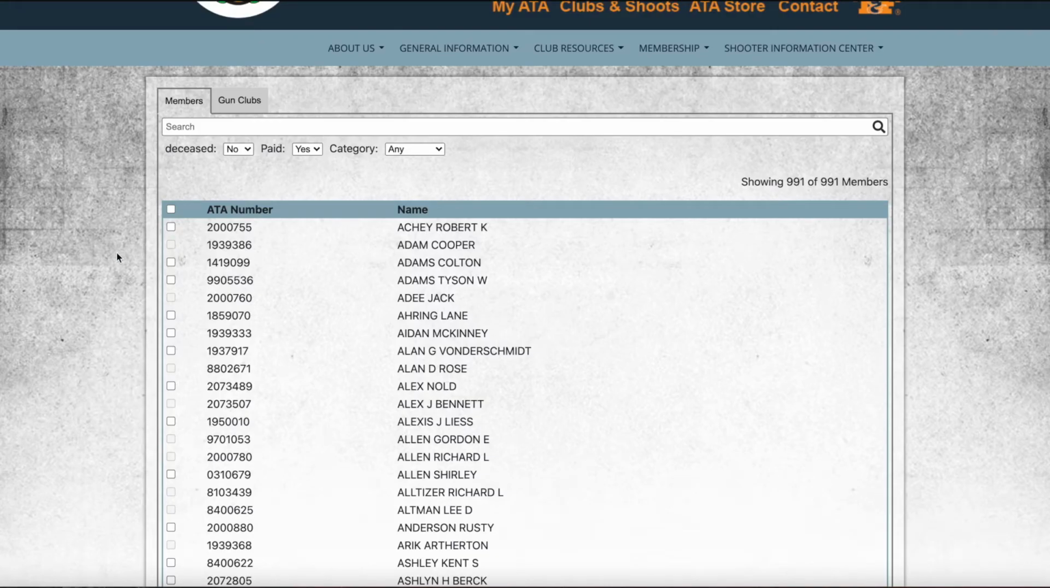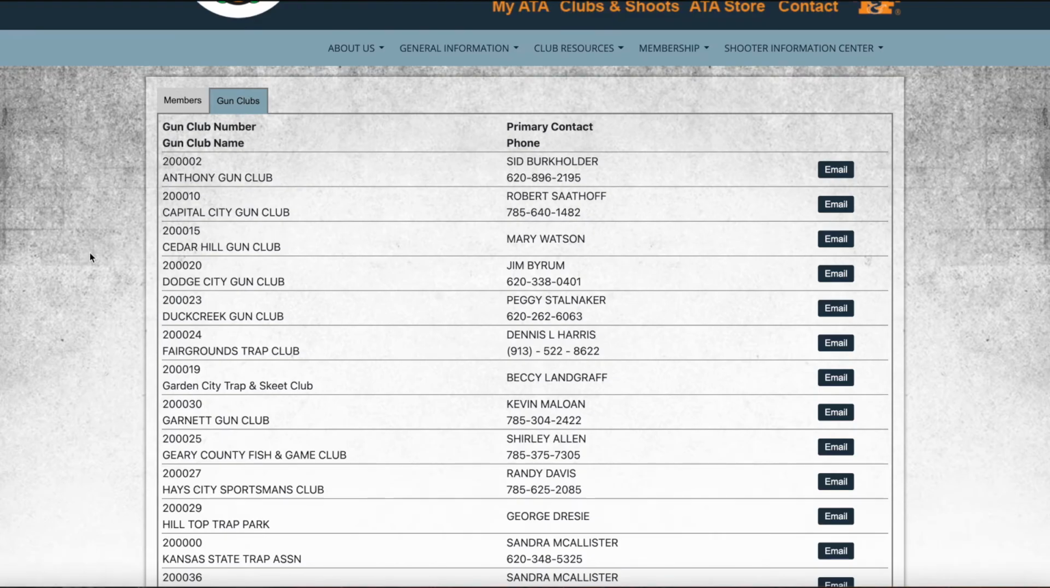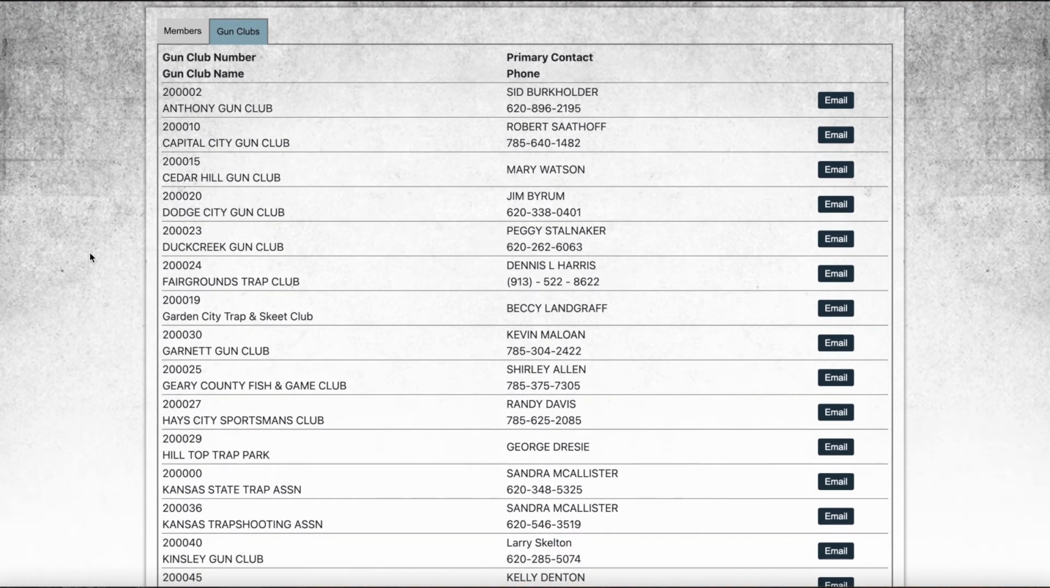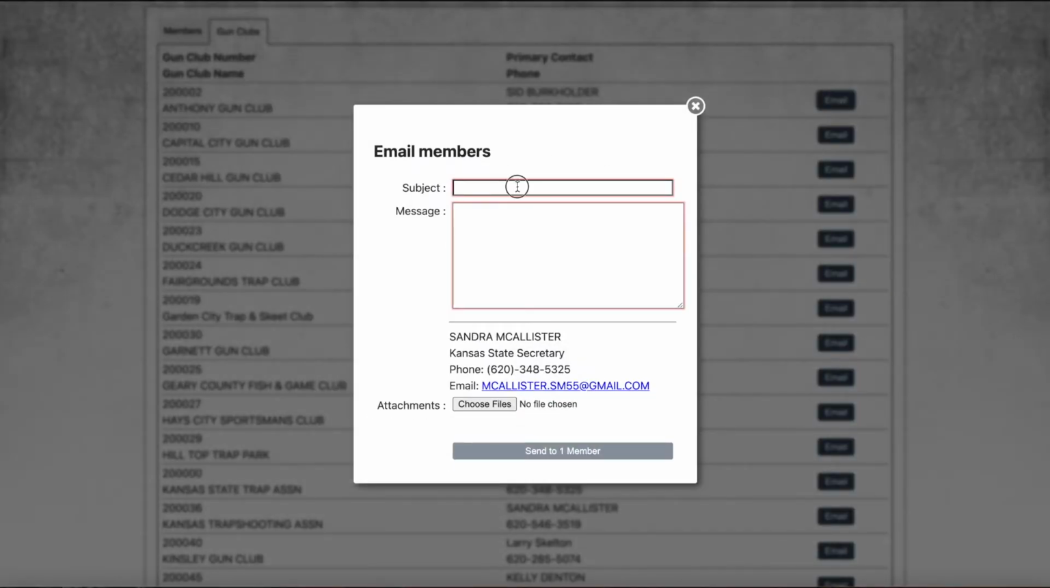Up at the top, there is a tab next to the members that says Gun Clubs. Click on that and it will populate a list of gun clubs in your state. There is a column that shows the contact for the gun club along with the phone number in case you prefer to give them a call. Or you can click on the email button on the right to compose an email to send to them. The composition process is the same as for a member, so we won't go over it again.